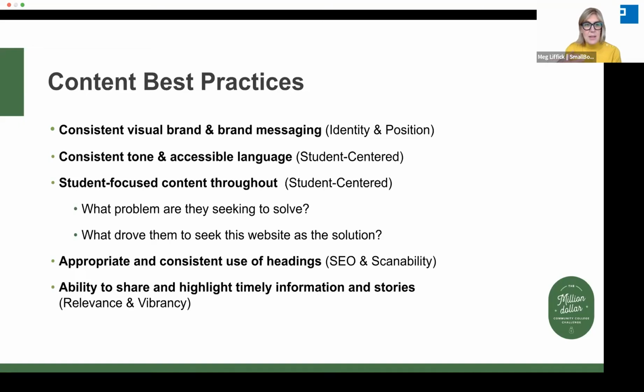And then the ability to share and highlight timely information and stories. I've seen so many websites that have very locked down websites, right? And that the only pages that they can change are the home pages, and everything else is very evergreen, very locked down. Making sure, if you can, that there are ways to bring timely content throughout the site so that your college is relevant and seems vibrant, that it feels like it's a part of the community that people are also a part of, and it's responding to the times and responding to the community around it.